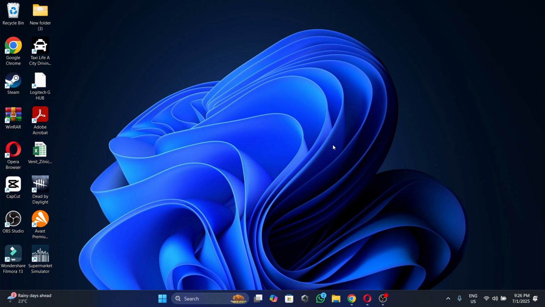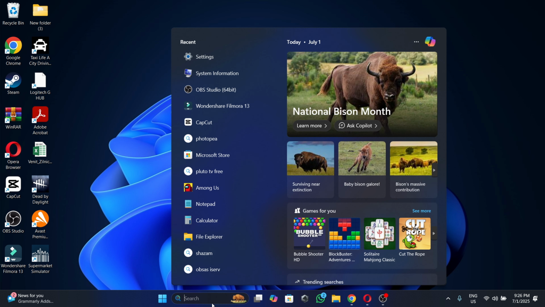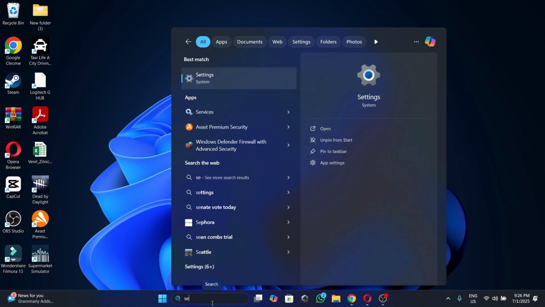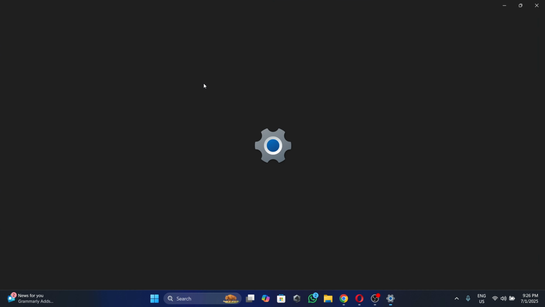What's up guys, in this tutorial I'm going to show you how to change Microsoft Store apps download location in Windows 11. So the first thing that you need to do is to go to settings. To do that, all we have to do is to go to Windows search bar, and here we're going to search for settings. As you can see, it's right here, so let's open.